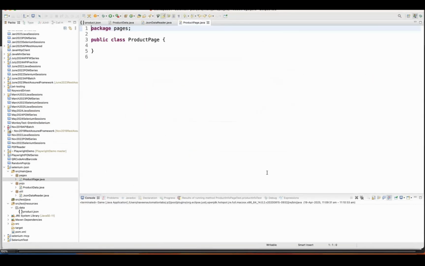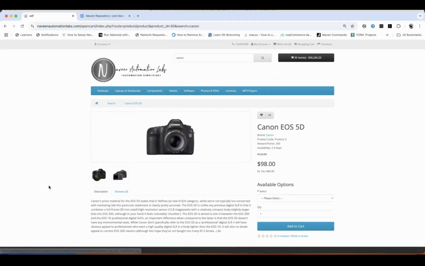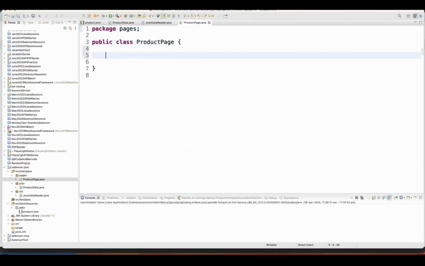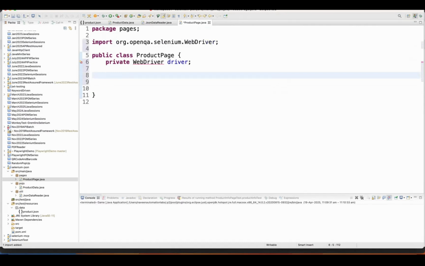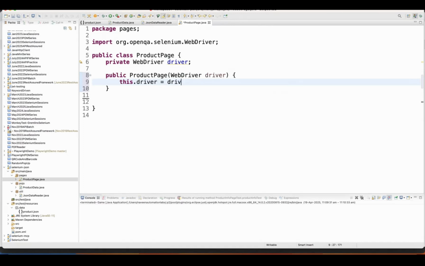I'm not creating the full-fledged page object model here because otherwise we will divert from the topic. So what exactly do you want to verify here? I'll take a couple of things. First of all, I'm going to maintain its own private driver reference here, and I'm going to import the WebDriver, and then I'm going to maintain the ProductPage class constructor also. This constructor says, you give me the driver reference, and this.driver is equal to driver here.